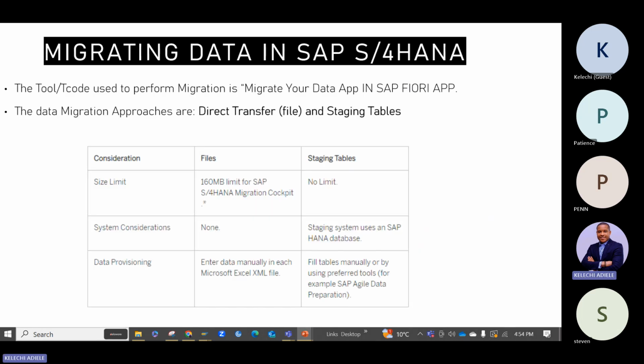So what are the migration data requirements, considerations, the size of the files, the staging, the kind of migration. Of course, what we're speaking about here is staging tables. Like I've said, staging tables is the one that is most familiar to the functional consultants. Direct transfer has a little more technical requirement, so you also need to discuss that with the migration consultant or the technical team.